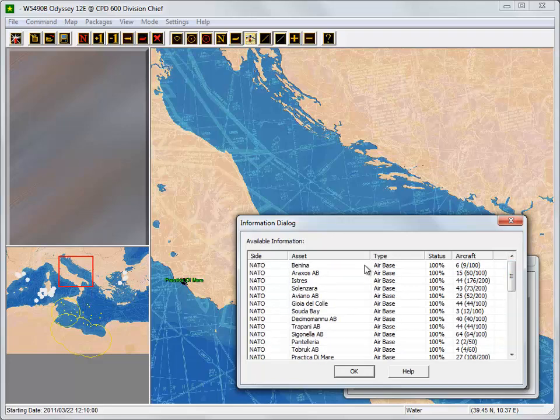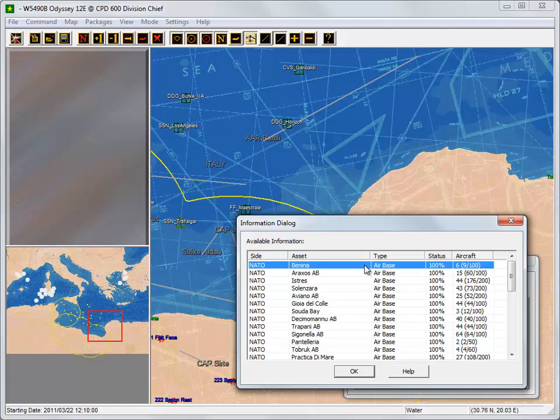If you click on an entry in this list, it'll scroll you to the location of that entry on the map. In the case of an airbase, it shows you the number of aircraft based at that airbase, their space requirements based on their size, and the total capacity of the airbase.